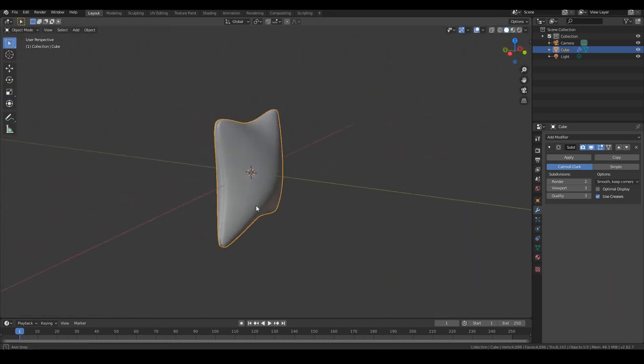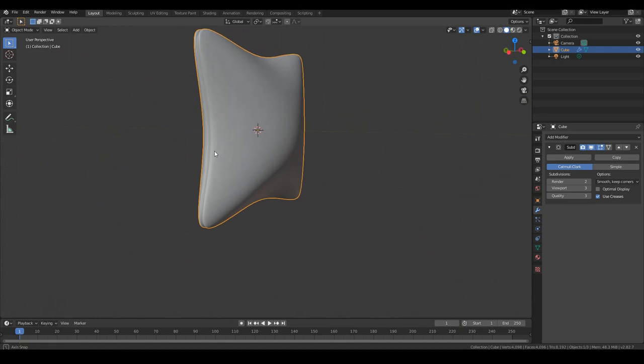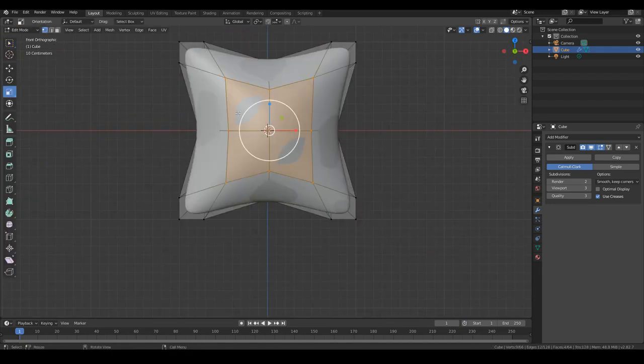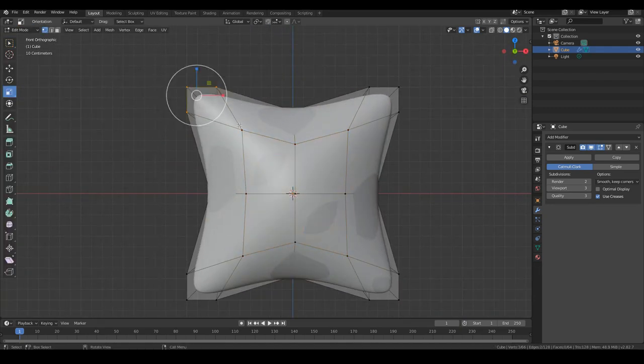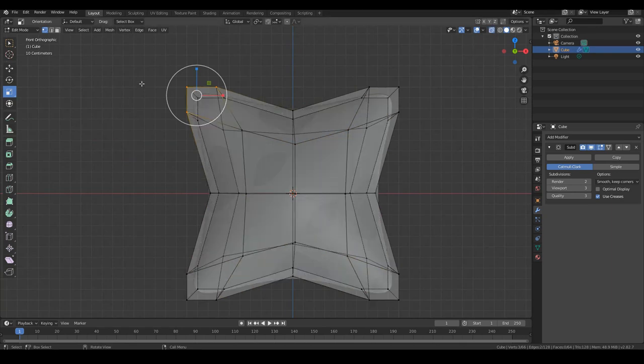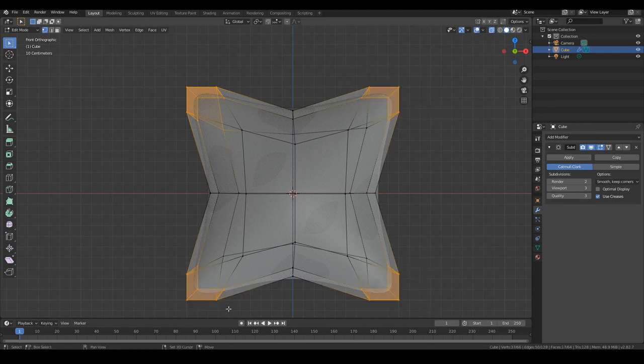Okay, so we have our pillow that looks like that. So that's it. Some further things you can do is you can maybe sharpen out the corners a little better. So let's go to the X-ray tool and go to the selection tool, select all this one, shift select all of this one, all of this one, and all of this one.